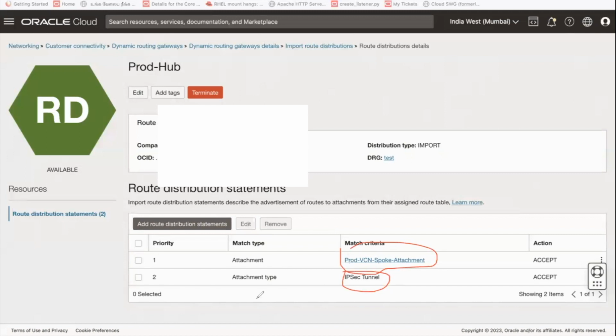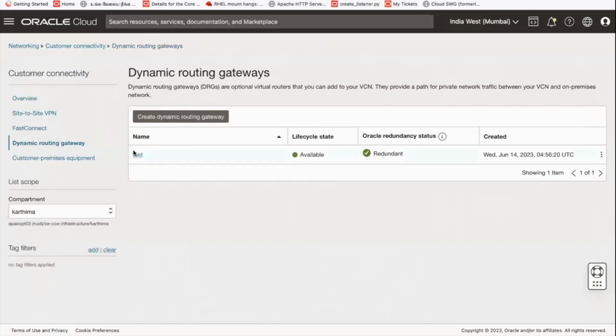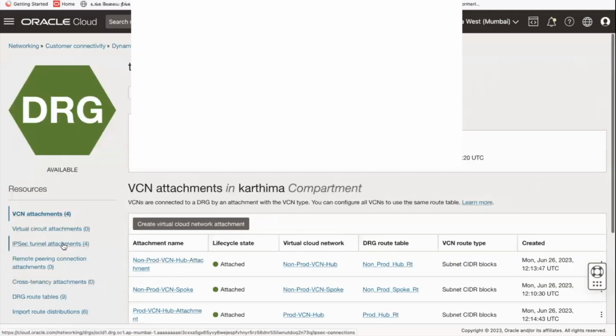So let's say if you also have FastConnect or an RPC, and you want your hub to inspect all those traffic, then you would also want to attach them in these import groups, and then your prod hub would start learning them automatically. So you create this import route distribution, create a routing table, and import that in the prod hub routing table.